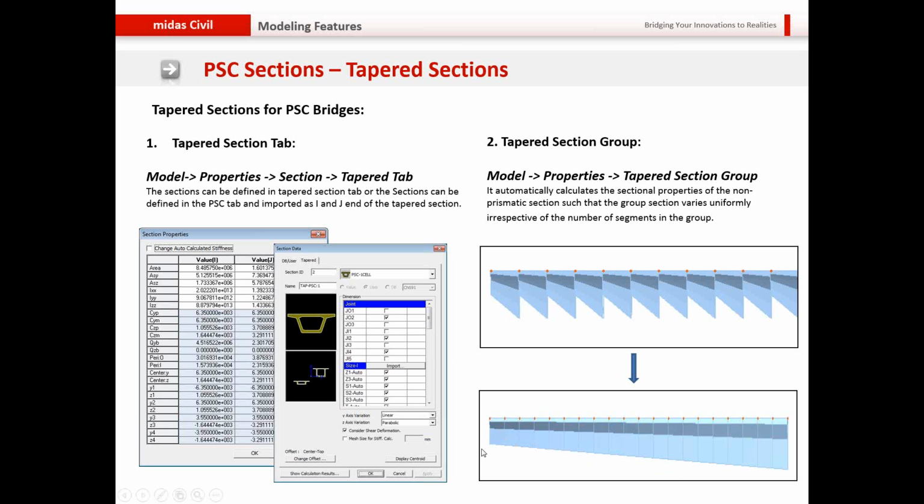So the engineer needs to provide the information regarding the section property at the I end of the first element, at the J end of the last element. And then you can assign the tapered section group to all these elements. And then you will see that the section properties at the intermediate sections are automatically calculated by the program.